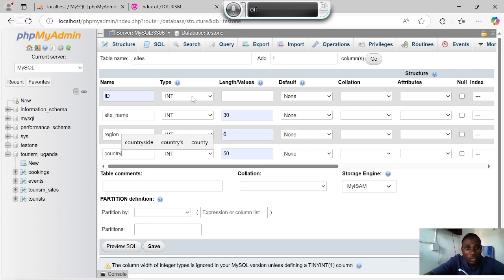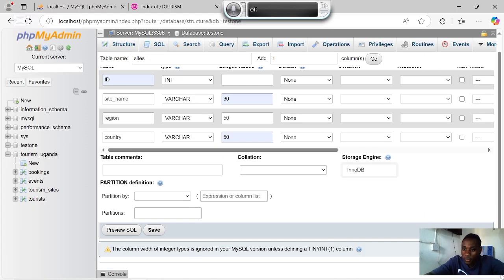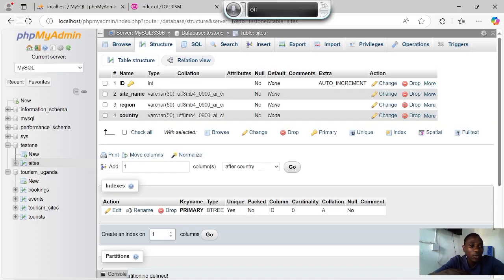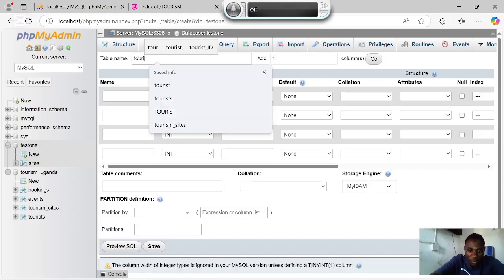Here we shall leave it on int. So we save. After saving that, now our database site is there. Now we create another new table.